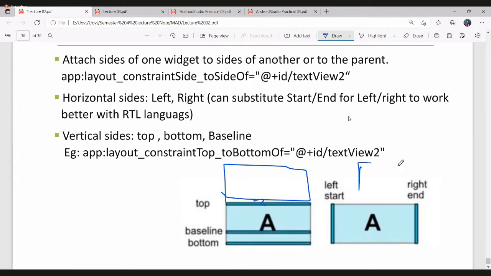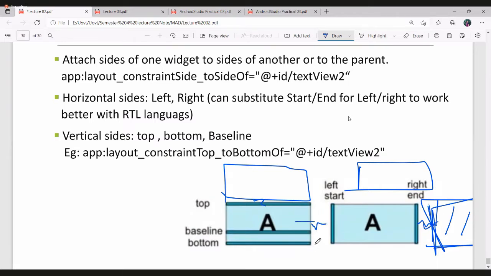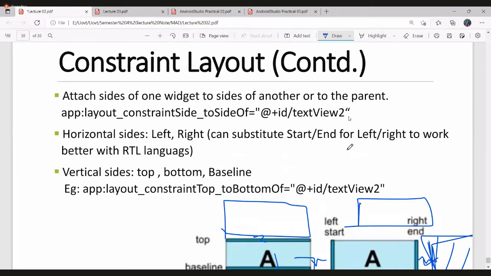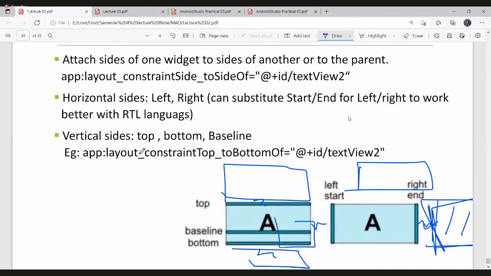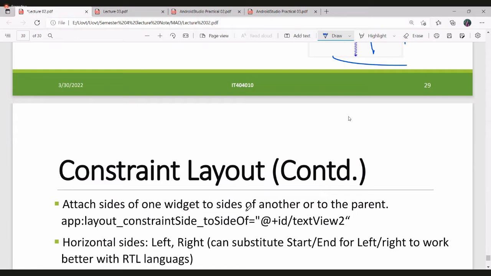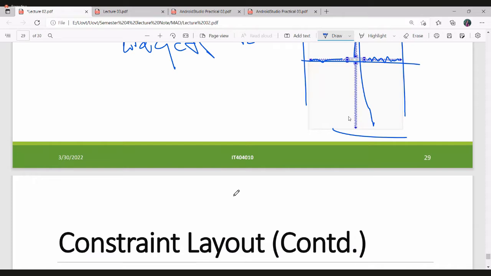Like this, we can connect the components like this. Okay. This is the horizontal way. These are the vertical way. Okay, so when we consider the horizontal side, there are basically two, the left and the right. When we consider vertical sides, there are three: top, bottom and baseline. Likewise, we can define the properties of these widget components in constraint layout. Okay, so this is about constraint layout.